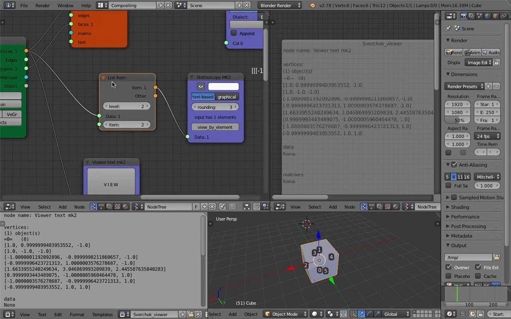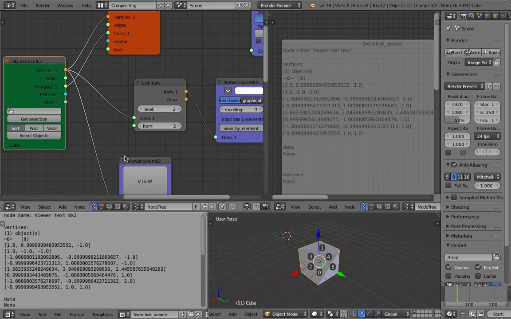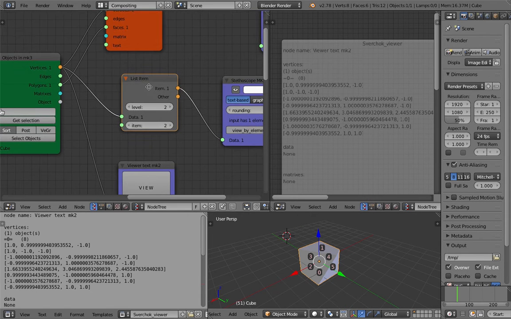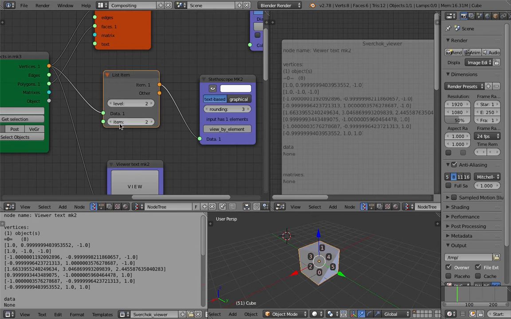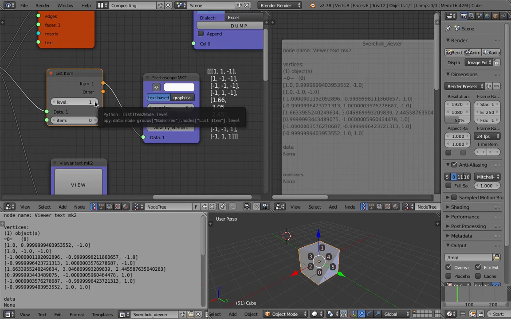Yeah, I think that's a better way to look at it. This is like a bunch of vertices. We know that we have 8 vertices, and this is listing each and every item of the element. You just need to ensure that you are looking at the right thing by switching this level. So this is actually a nice thing to talk about Sverchok's ability to zoom into the component.